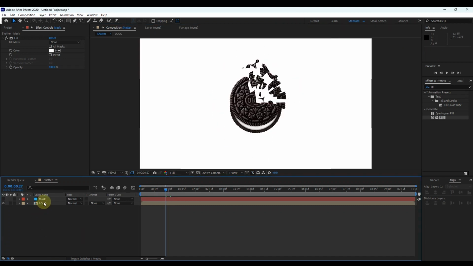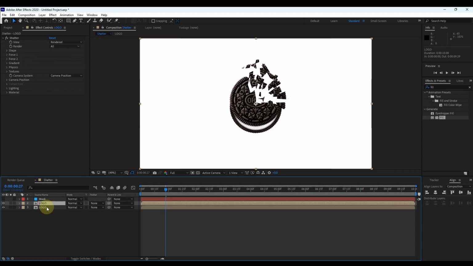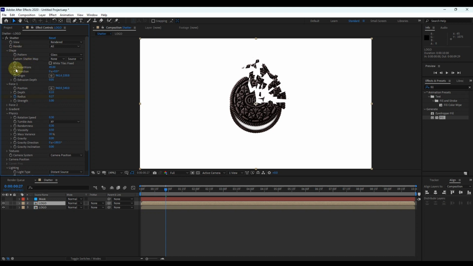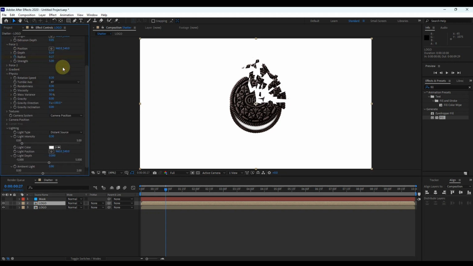Alright. Here, select the logo layer, and press Ctrl+D to duplicate the layer. Select the first layer. Go to Effect Controls. Expand these sections. And increase repetitions to 250. You can see the result.